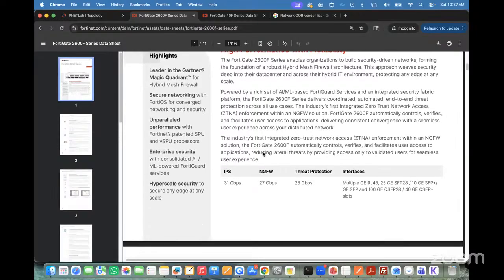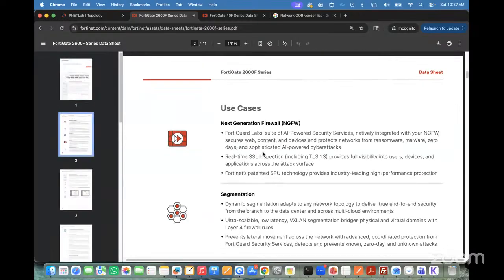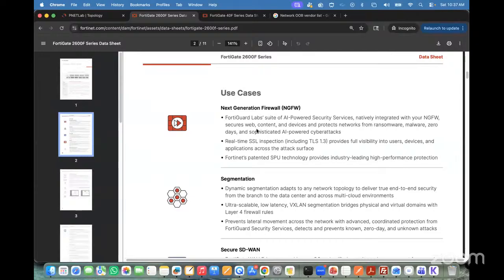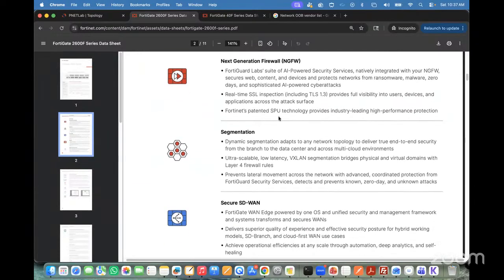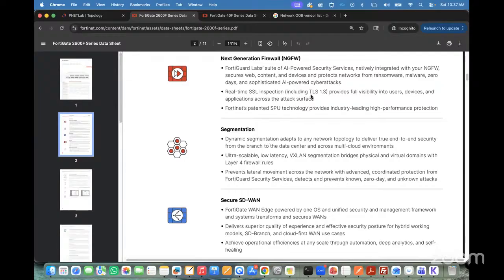High performance with flexibility, multiple interfaces we have. This firewall can be used as a next generation firewall, right? So we understand what a next generation firewall is. They support TLS inspection up to the latest version 1.3. Some firewall previous versions support only up to 1.2. This is the latest, highly secure 1.3, and gives visibility.